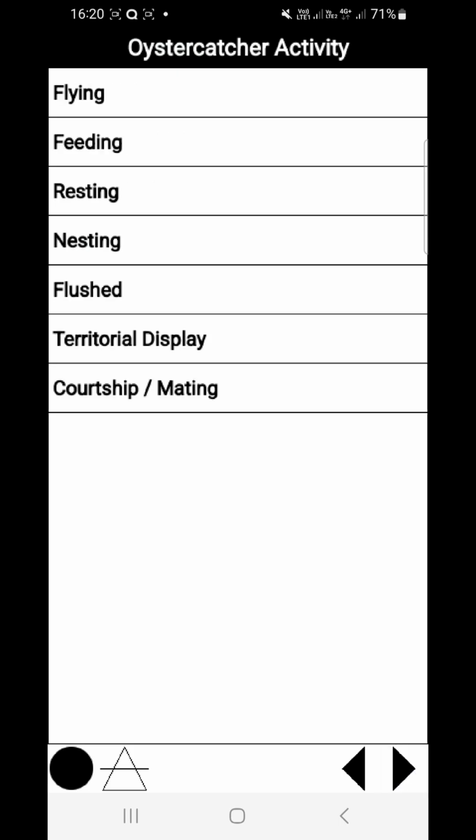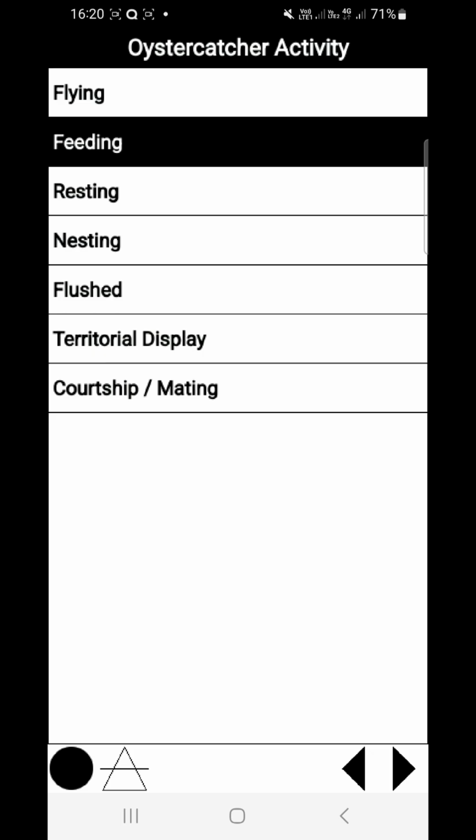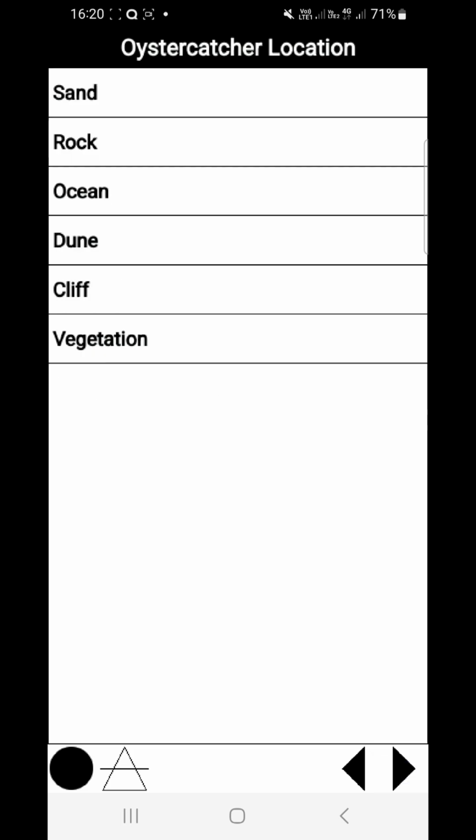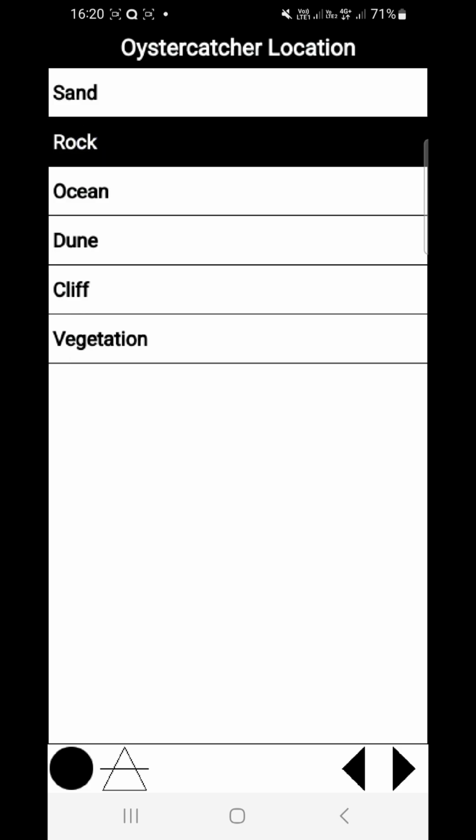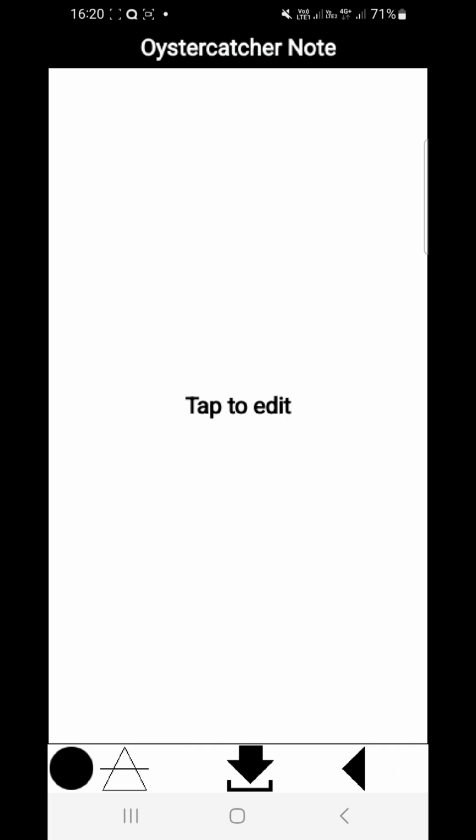This is the Oystercatcher activity. You've got your selection there: flying, feeding, resting, nesting, flushed, territorial display, and courtship. Let's say they were feeding, so you select feeding, advance to the next page, and they were on a rocky substrate. Click rock, and then advance to the next page. You've got a page here where you can type in some notes, anything that you feel is pertinent to the observation, and then it's time to save it.